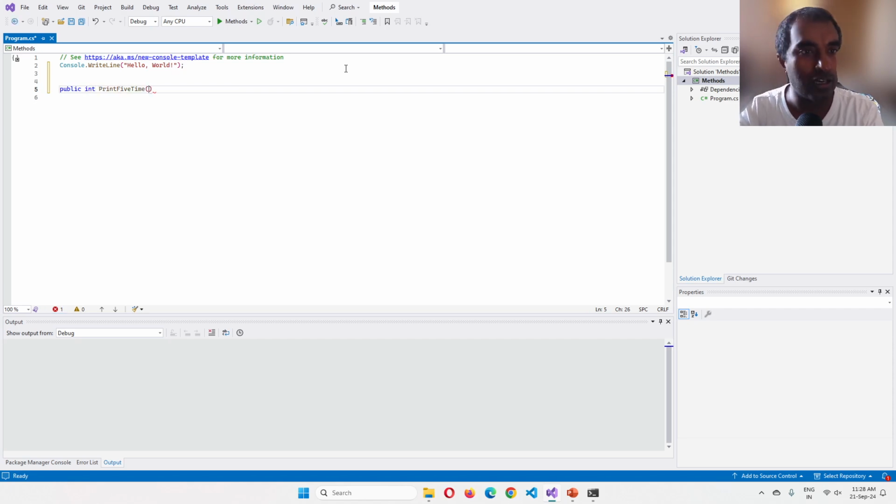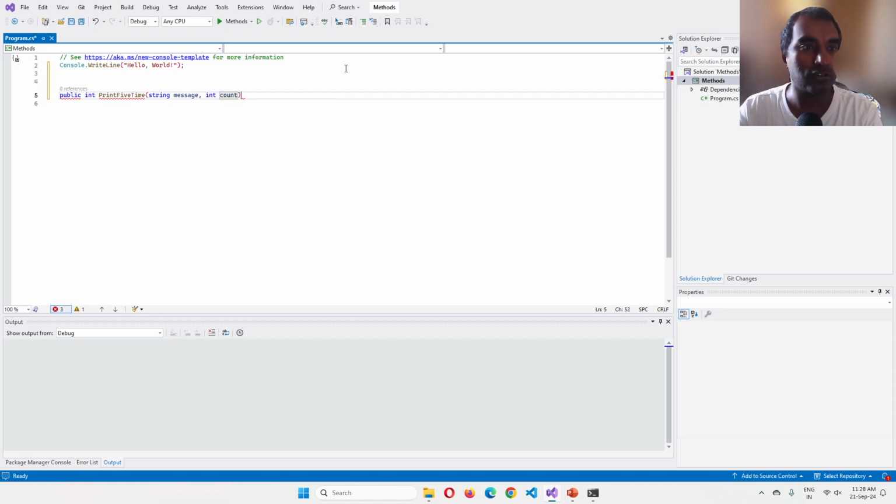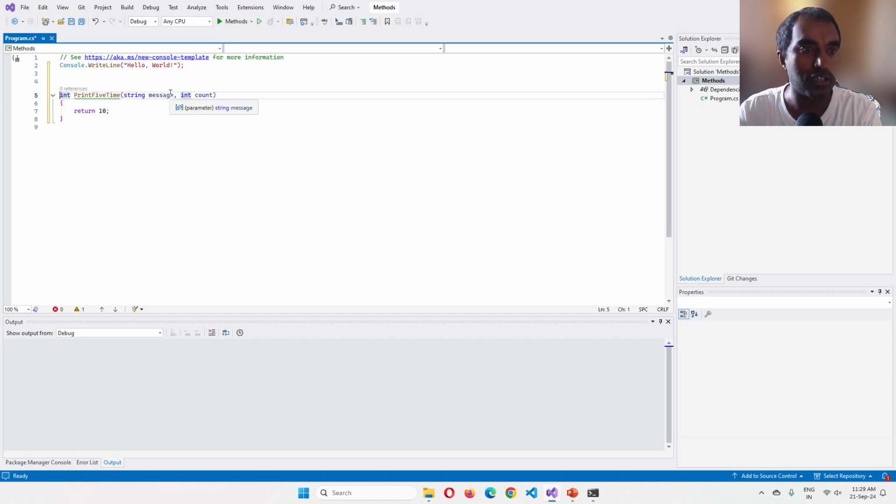Okay, so I'm going to take a string message and an int count, and I have to return something, so I'll just return 10 for the sake of it. I think I don't need to write public here, since in a console project it's public by default, so that is fine. There is a green line here, probably because I haven't called it. It is declared, but it's not called. So that's fine. We'll fix that.